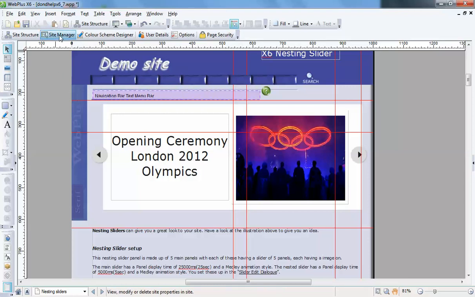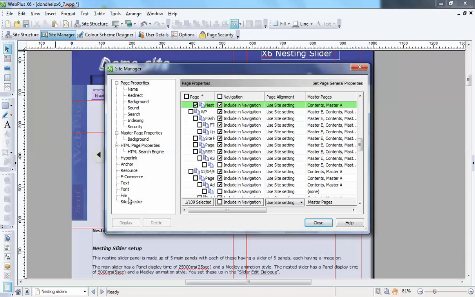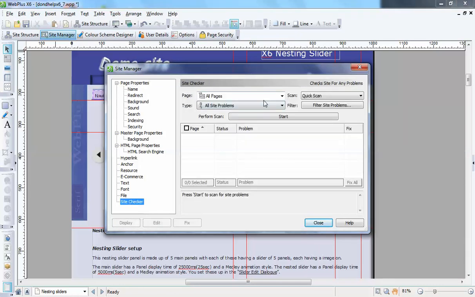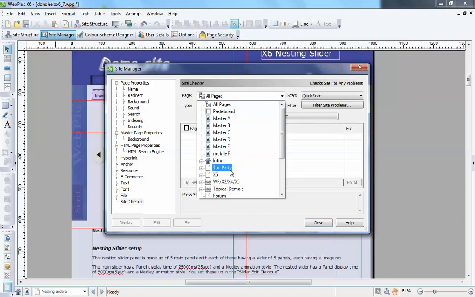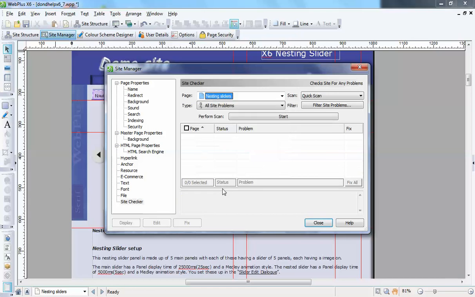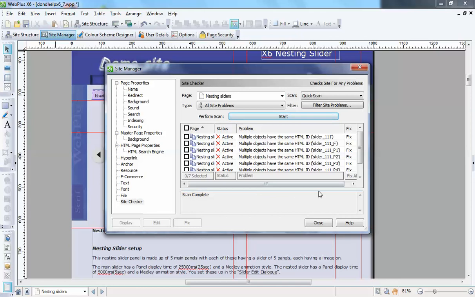but if you go to Site Manager, Site Check, and then select your page and then click Start for the site checker, you see here it's come up with the problem of the slider 111. There's multiple 111s, it's saying. Well, we know that already, don't we?